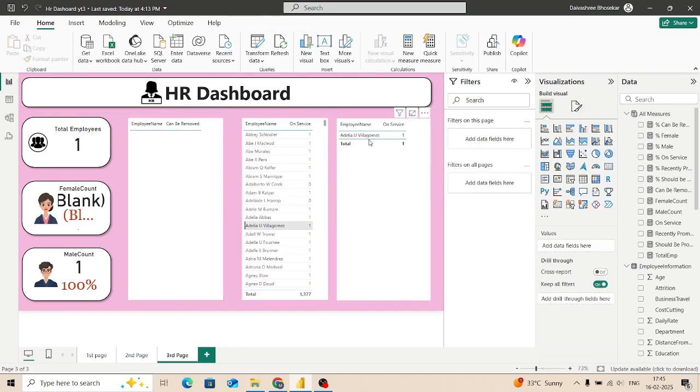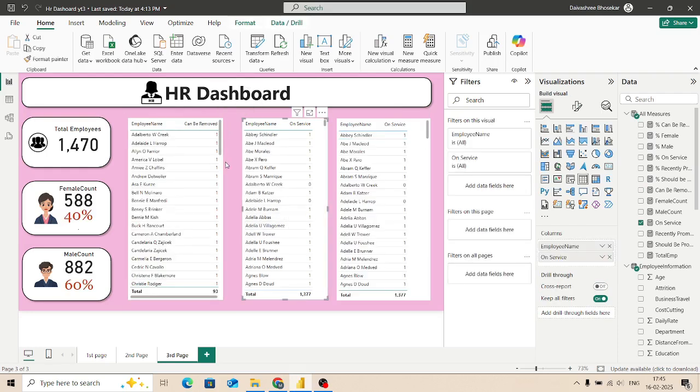So now we have these three tables. In one table we have the employee names who we can remove, those employees who have served for more than 20 years. In one table we have the names of those employees who we can let continue their service, and in one table we have the names of those employees who were recently promoted. I think I have added a different value in this. Yes, just make sure you check this. These are the names of the employees who are recently promoted.